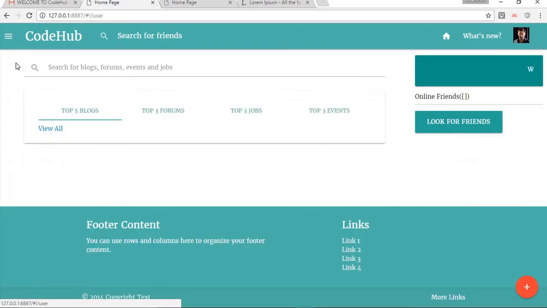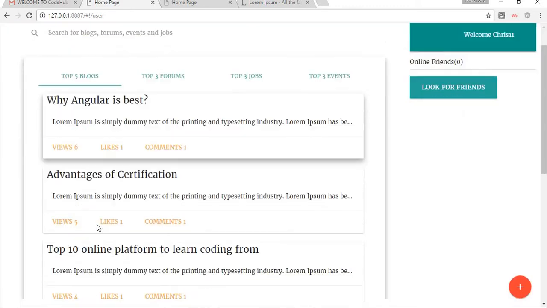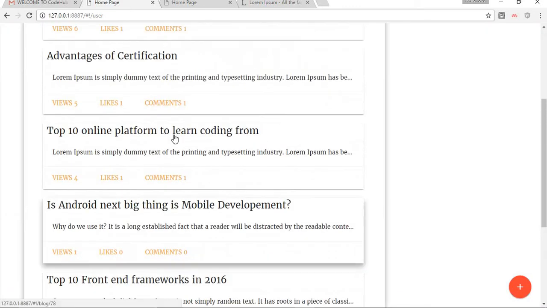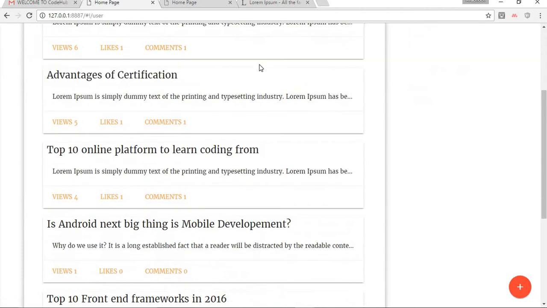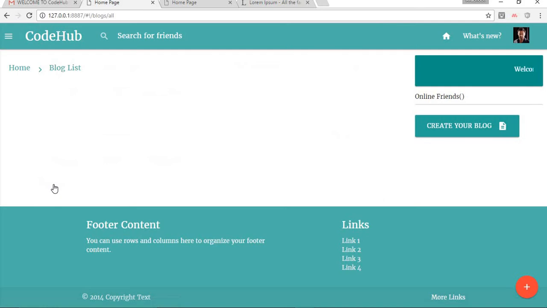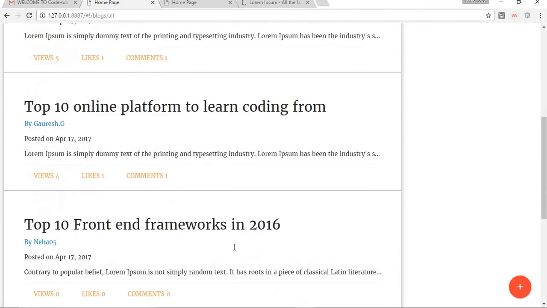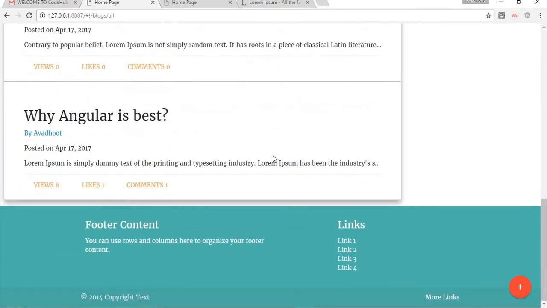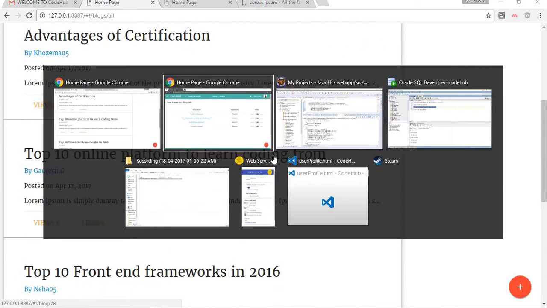If we go to home now and see, our blog has not got many views, so our blog is nowhere to be found here. But if we go here to view all, we still will not be able to find our blog here because it is not yet approved by the admin.